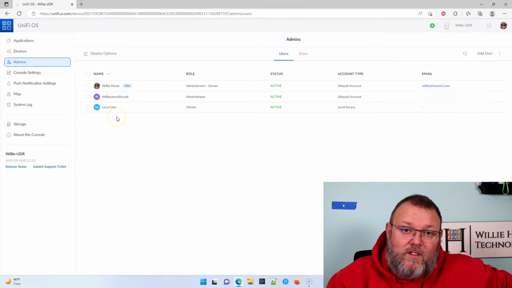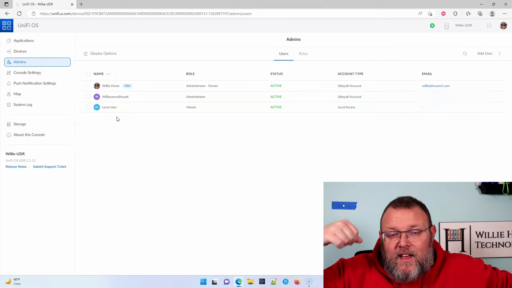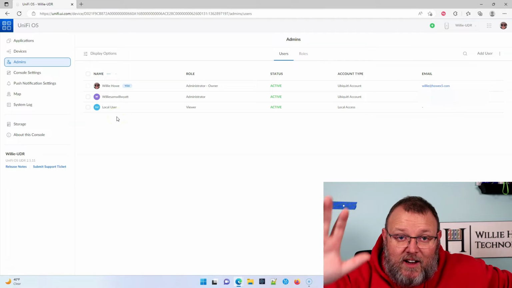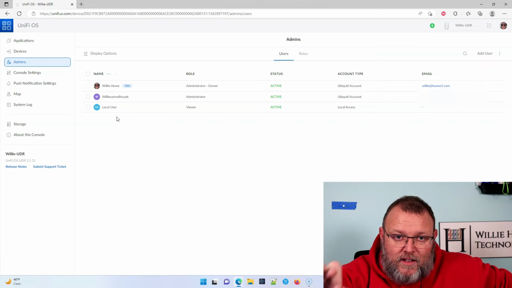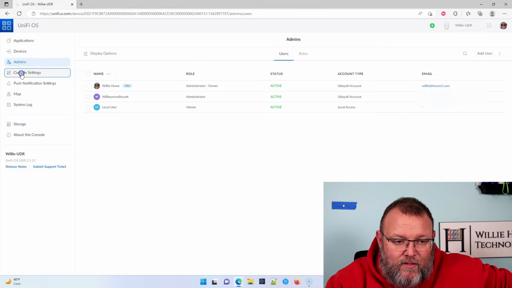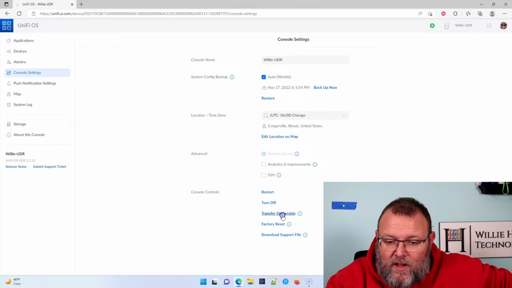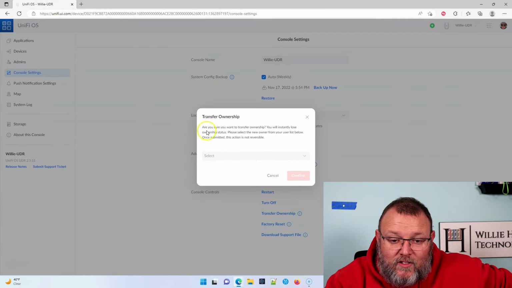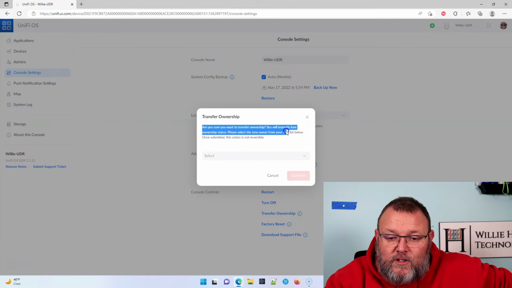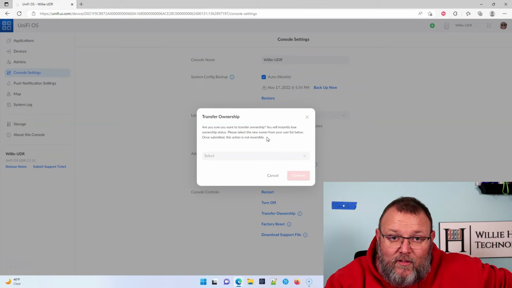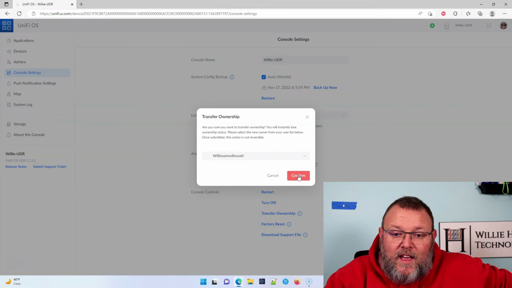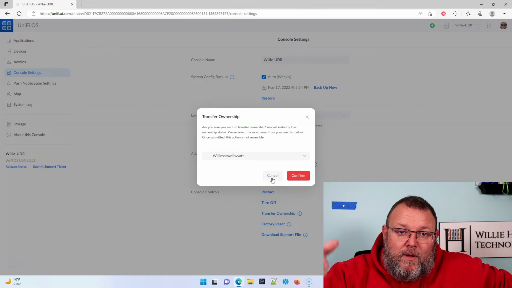So once you've got that, once the person has a Ubiquiti account, has accepted an invitation as an administrator to your UniFi OS console device, then you can come in here to console settings, go to transfer ownership, and it says, are you sure you want to transfer ownership? You will instantly lose ownership status. Once it's submitted, this action is non-reversible. So you would select that admin, hit confirm, and then my other account now becomes the owner.